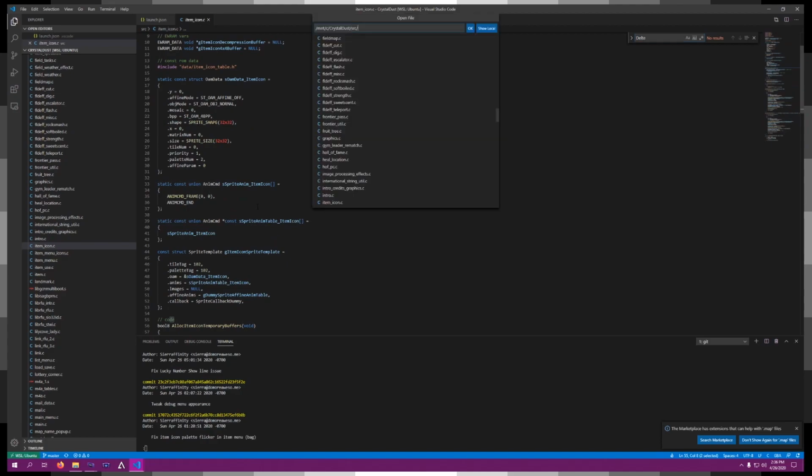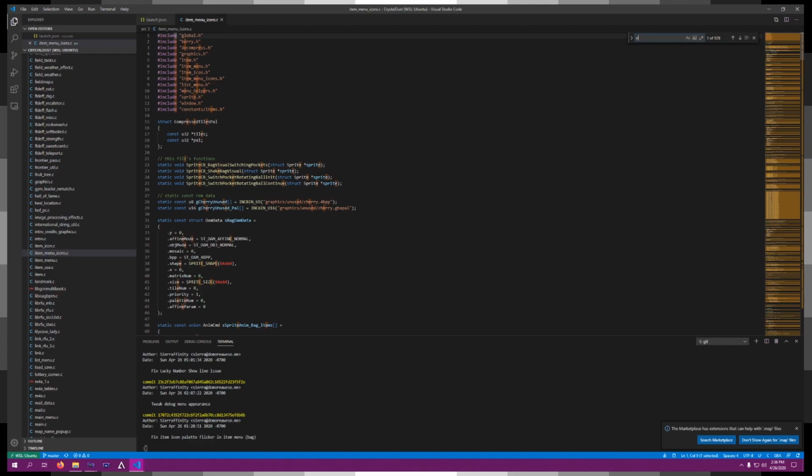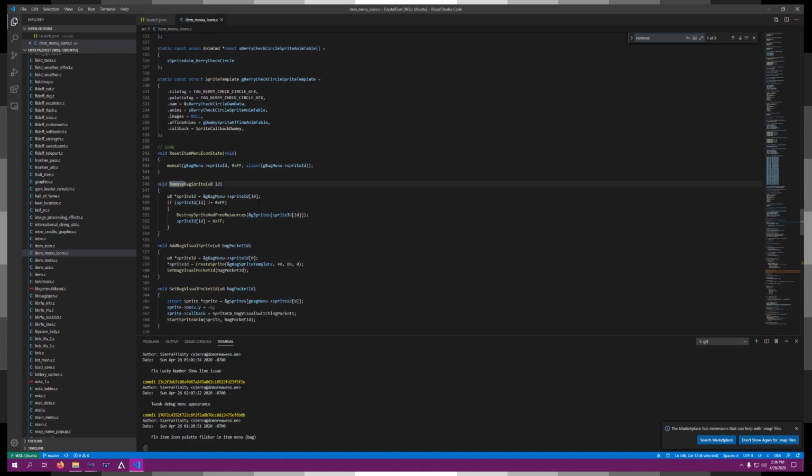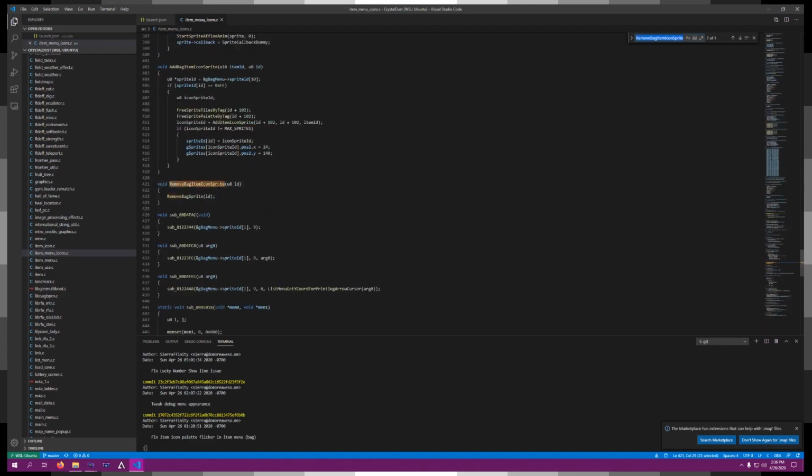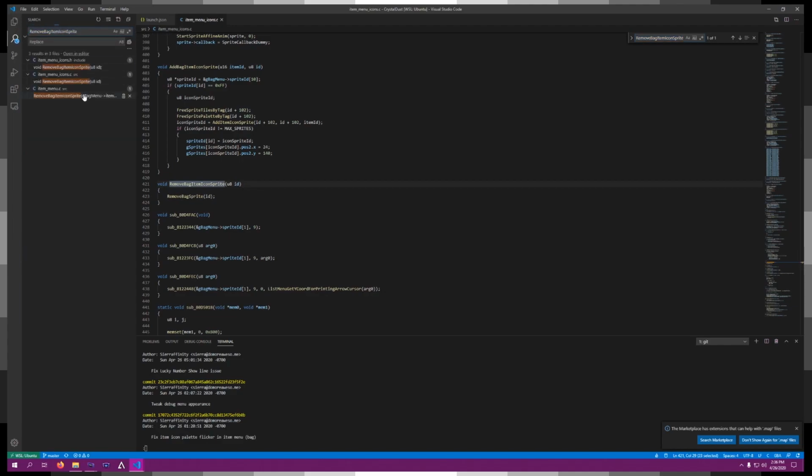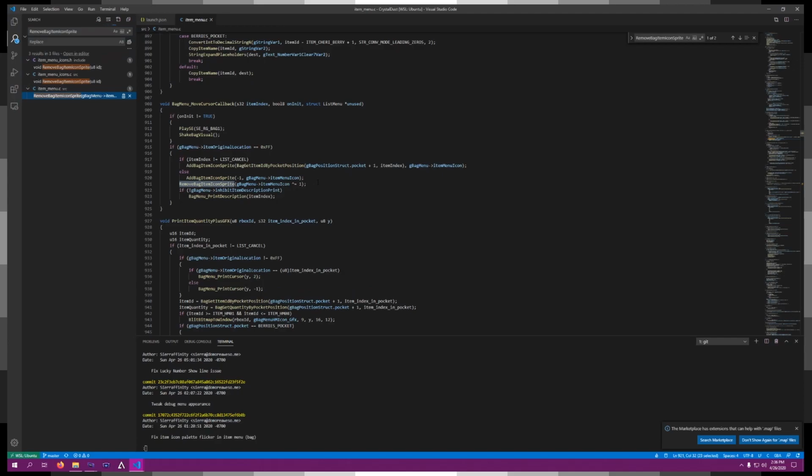Item menu icons. Remove bag item icon sprite. Okay, here. And then we search for this. Here. Okay. So literally, is it copying every frame or something? Oh, so okay.